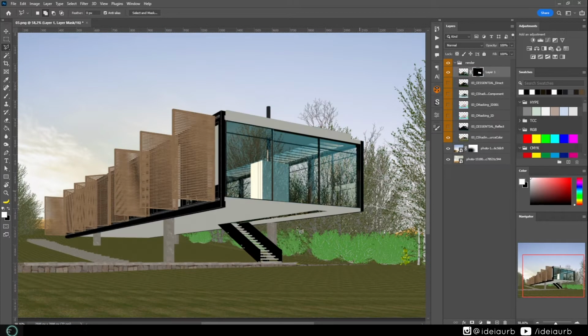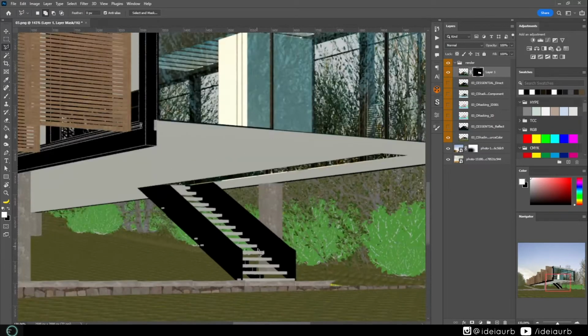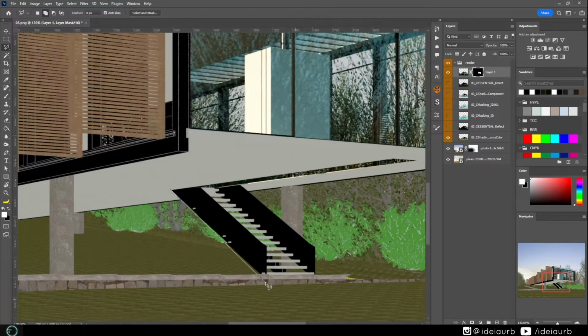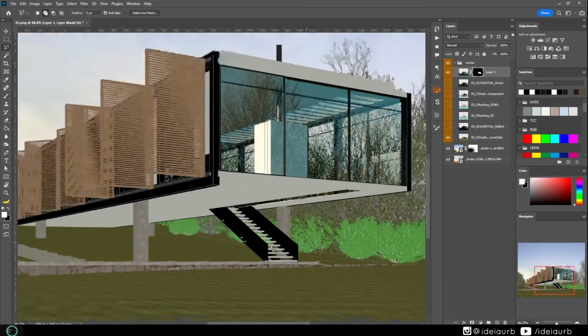Actually, we can make this source color just by putting a lot of textures inside of Photoshop. You don't need to render out these textures. I could easily put some wood texture in those brises or any other texture that I have in the image.